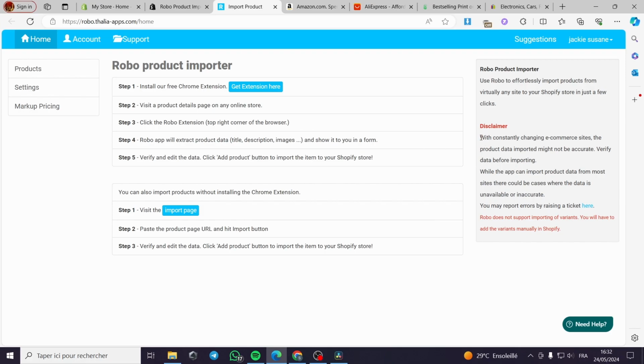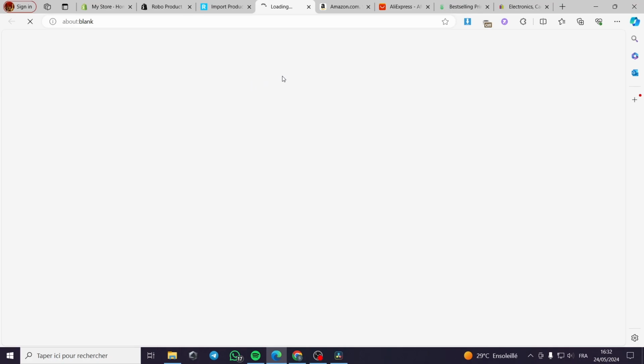With a little disclaimer: with constantly changing e-commerce sites, the product data imported might not be accurate. Verify data before importing. That means that you have to verify the description, the price, and the photo before importing any product. I will go ahead to get the extension right here.